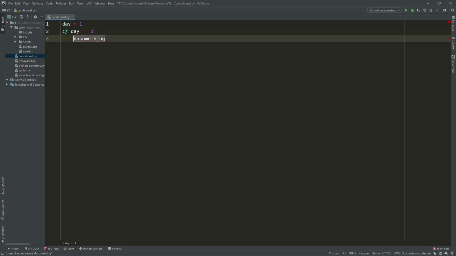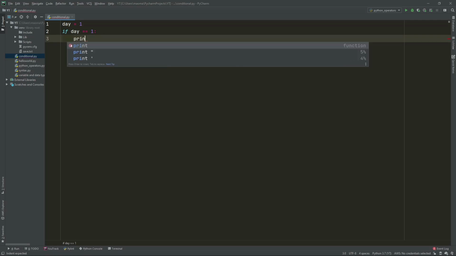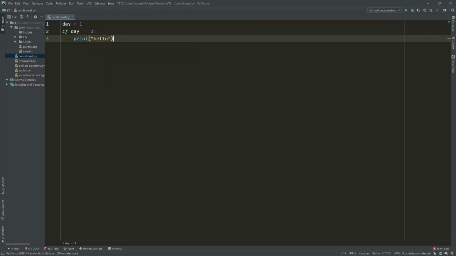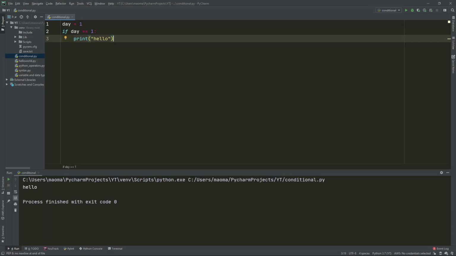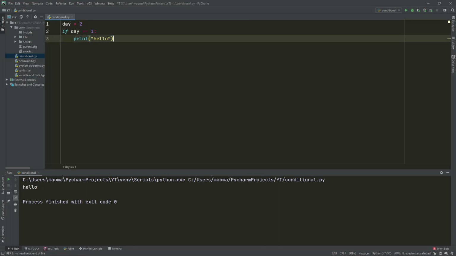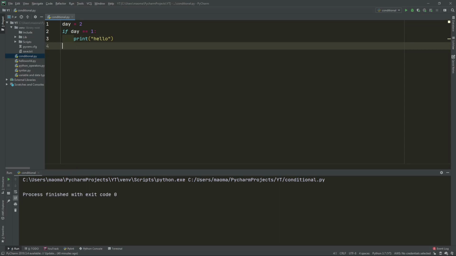So if I tell this to print hello, as you can see, if I run this, it will print hello. But if our variable day has a value of 2, you can see that if we run this, nothing will happen. So we now have one condition.